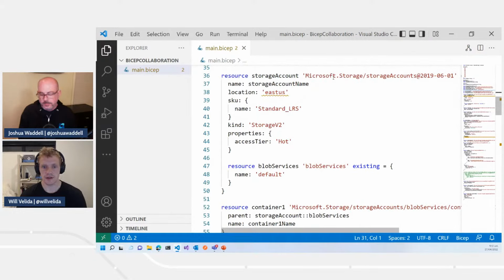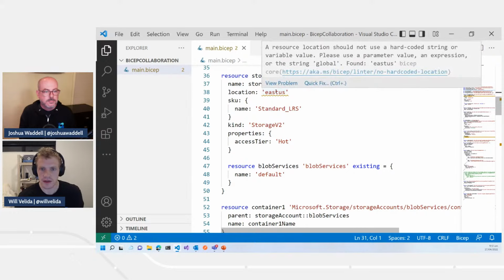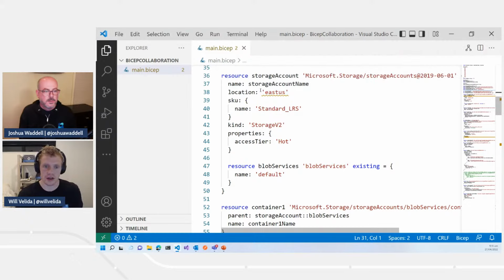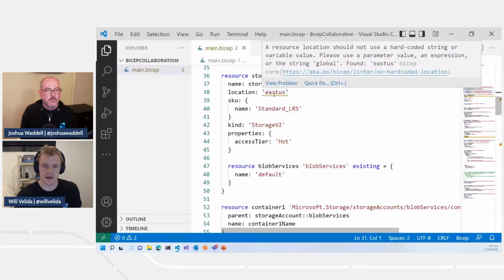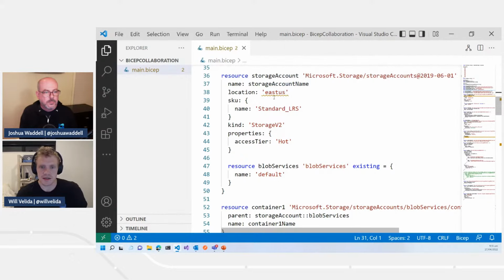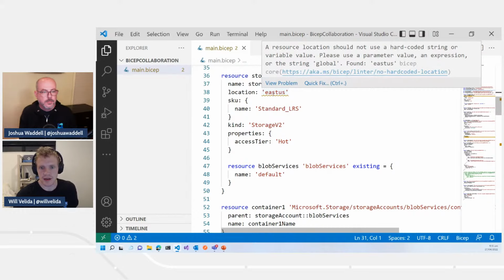All right, going into the resources. What I can see right away, I've got a little yellow squiggly line underneath location. Let's have a look at that. A resource location should not use a hard-coded string or variable value. Please use a parameter value, an expression, or the string global. Yeah, so with this hard coding of the location, Bicep is not complaining about it, but it's giving us a little warning that, hey, this is not best practice. You might want to put this as a parameter.